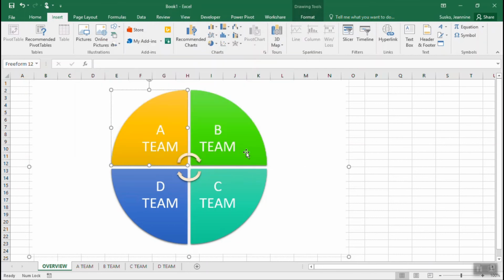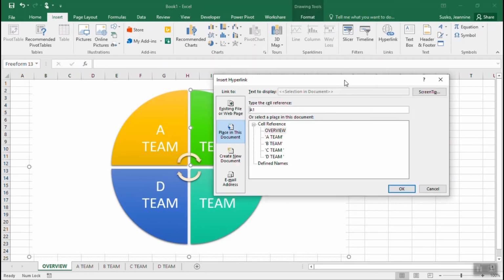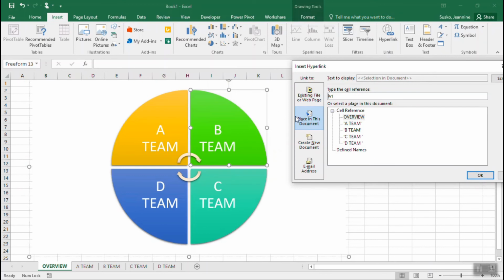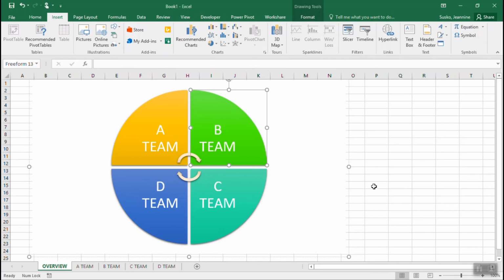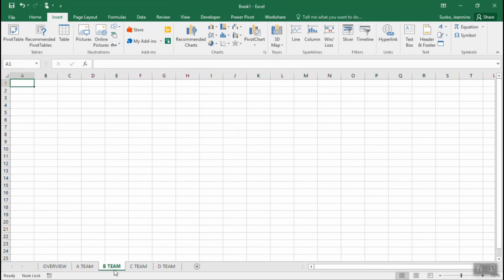So let's do that one more time. Again, we inserted the SmartArt. We converted it to a shape. So now these are individual shapes that can be manipulated on their own. And with each shape that I select, I can go onto the Insert tab and give it a hyperlink. This is going to go to a place in this document, and that would be the B sheet or the B tab. To test that it works, I just need to give it a click, and it will take me to that sheet.